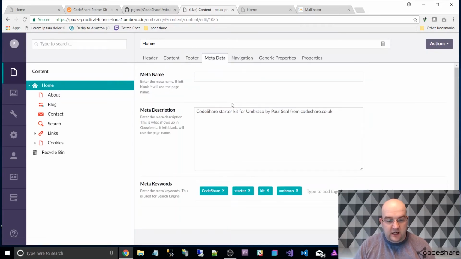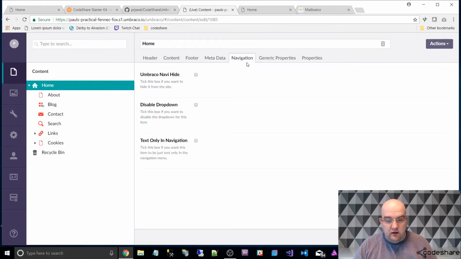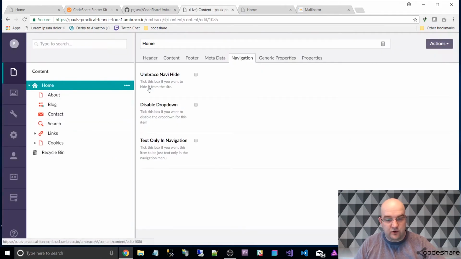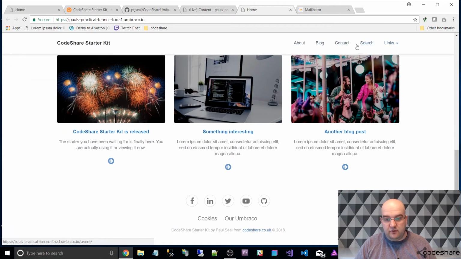And then on all the pages, you've got metadata. So this is for search engine optimization in a basic form. You've got your meta name, meta description, and keywords. So that's what's going to show up in Google. And then you've got Umbraco navigation. So you can hide this from the site. You can disable the drop down for this item. So where you've got an item underneath home which has children, you can disable the drop down for it, or you can leave it unticked and it won't be disabled.